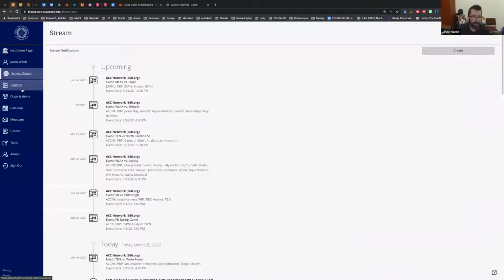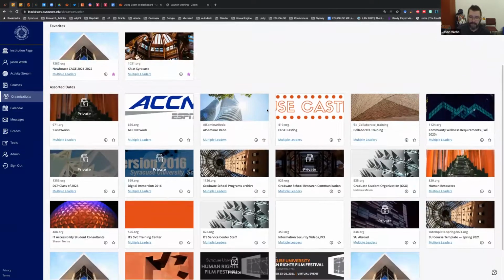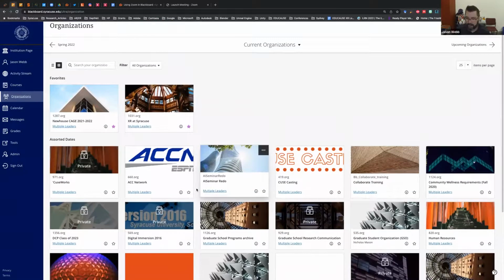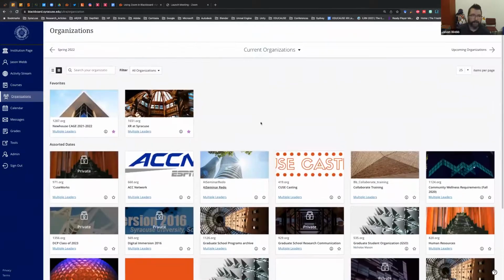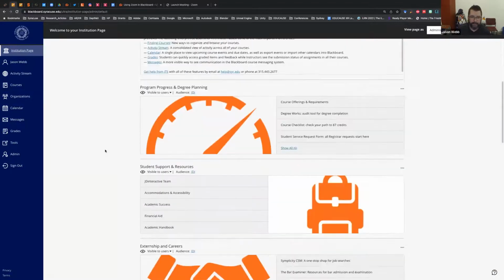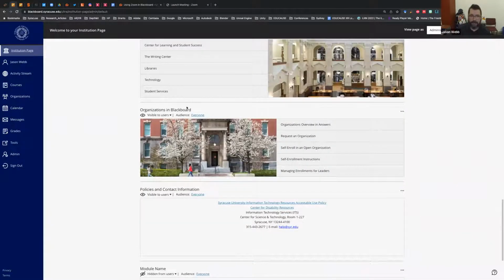I'm going to skip over courses and go down to organizations very quickly. And you can see this is where a lot of students can join in for organizations and be able to see the organizations that they're part of. The one thing you can't do from this is you can't actually log into an organization. What you need to do to be able to find an organization is go to the institution page. Back here in the institution page, you can find organizations in Blackboard, and you can go in and look for organizations and self-enroll in one.